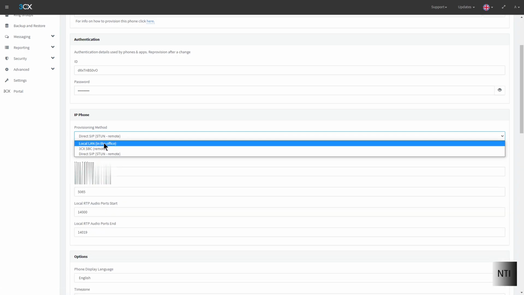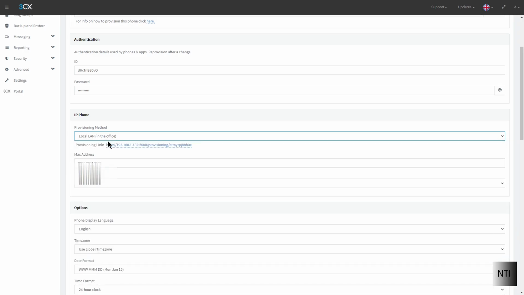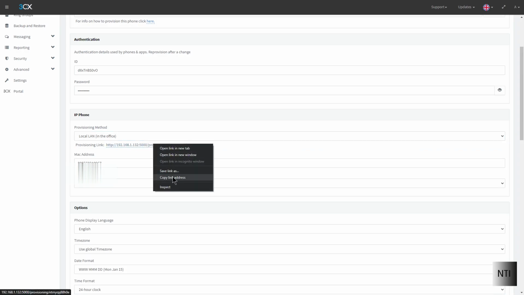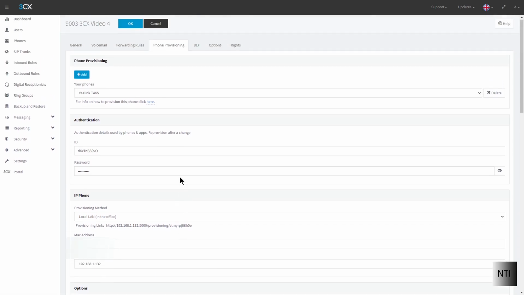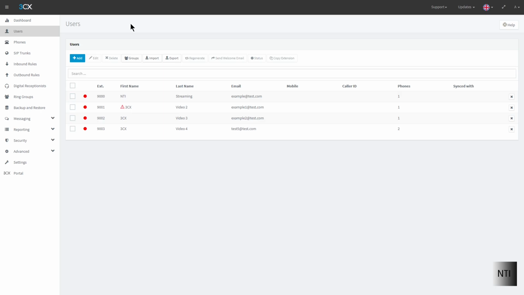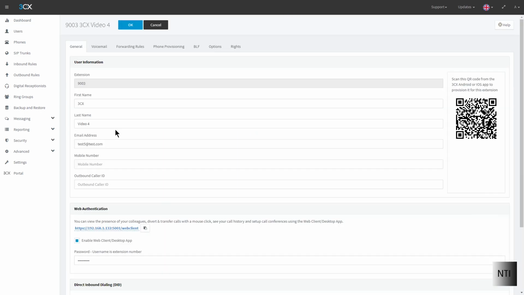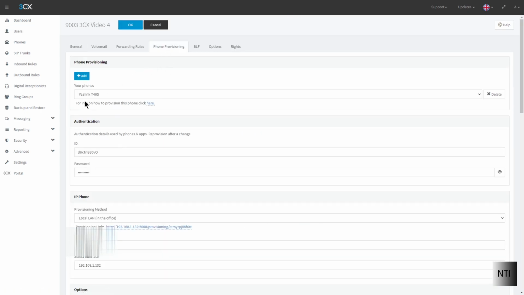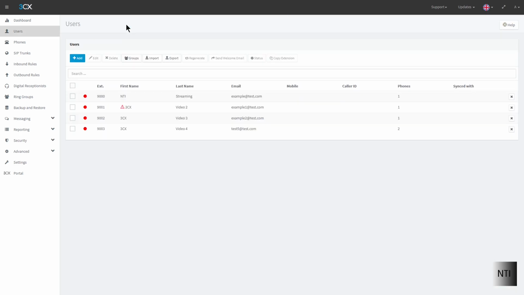But in our case, we're going to be choosing local area network, as the phone is right next to me now on my desk. Now, before we exit out, I'm just going to copy the link address. So right click on the provisioning link and choose copy link address. And now I'm going to click on OK. And just to make sure that's all worked, go into users, choose the extension that you're using for the IP phone, go into phone provisioning, and yes, as we can see, it's all there. So we're going to click on OK.